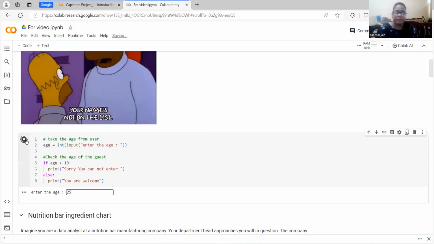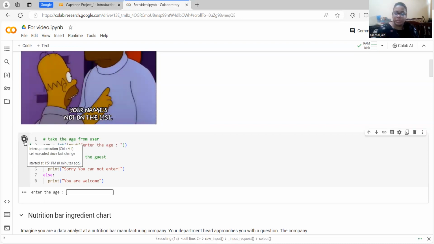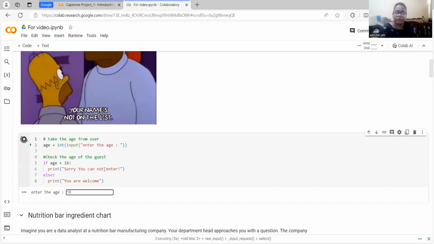Let's suppose we entered 25. It is greater than 18, so it will print you are welcome. Again running it. Suppose I entered 10. It is less than 18, so it will print sorry you cannot enter.